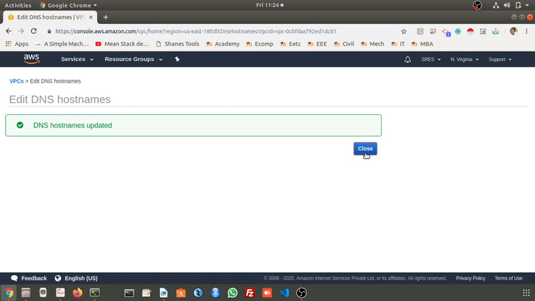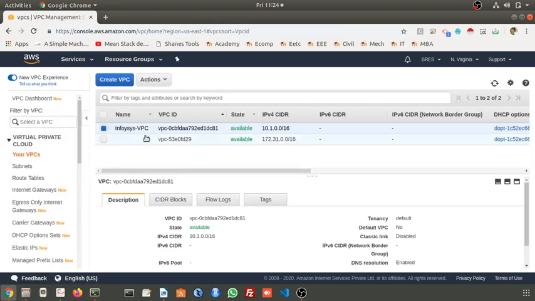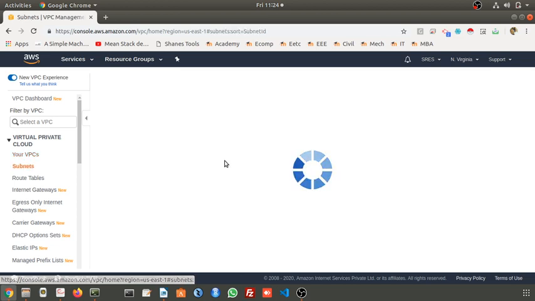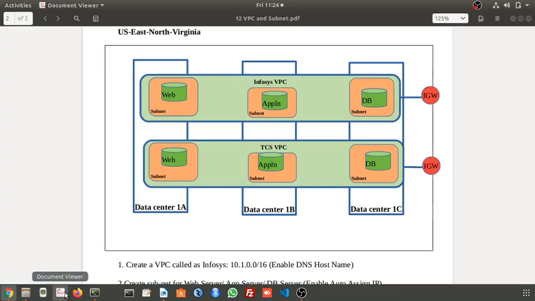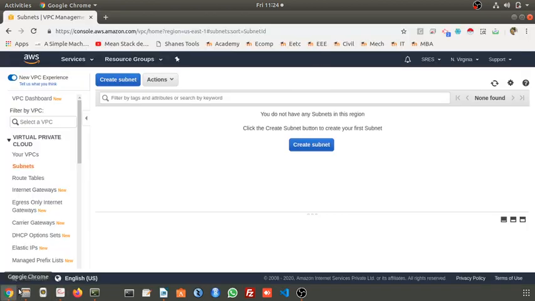Close it. Okay, now in this VPC we have to create the subnets. So go to subnets. Right now there are no subnets attached to that VPC. So what we did, we have created this outer border. Now we will create this inside. Create subnet.